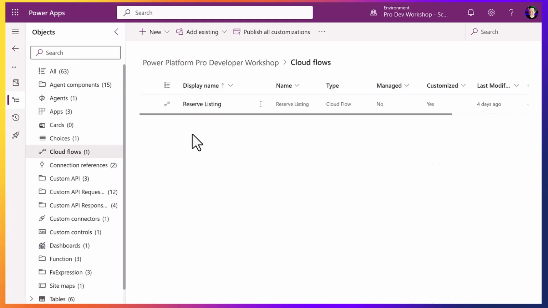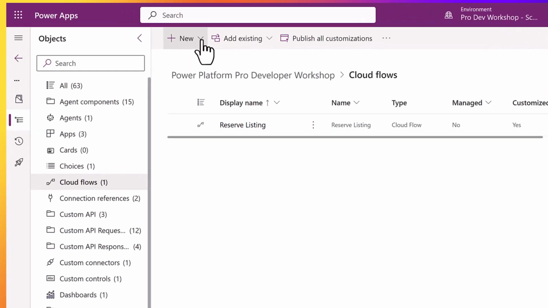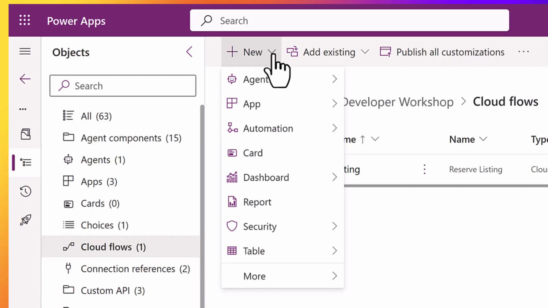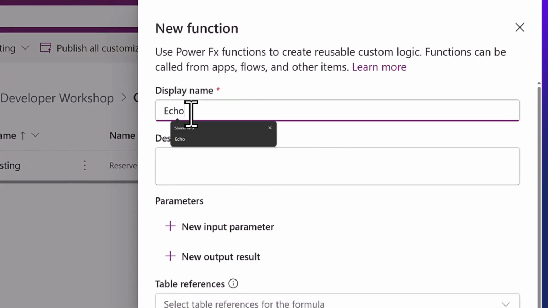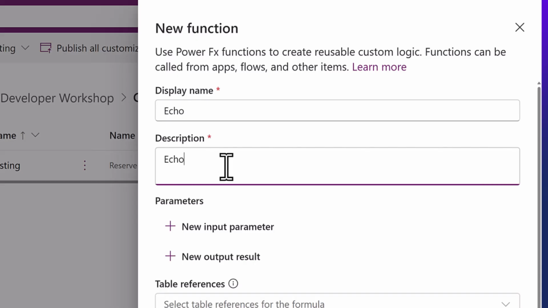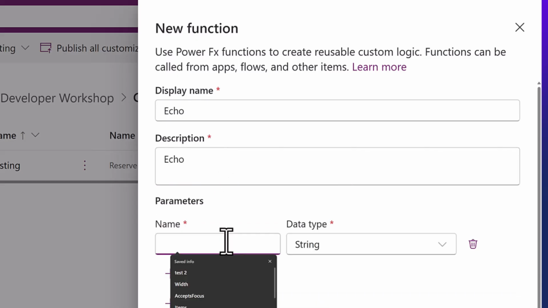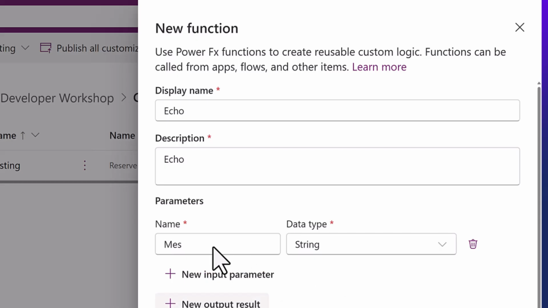So we've seen how a cloud flow can do a manual compensation of a transaction. But I'm just going to give you a quick primer on creating PowerFX functions, and then I'm going to show you how they can use transactions. So I'm going to add a new function into my solution. I'm going to call it echo. Give the description as echo, and I'm going to add a new input parameter and have that as a string.